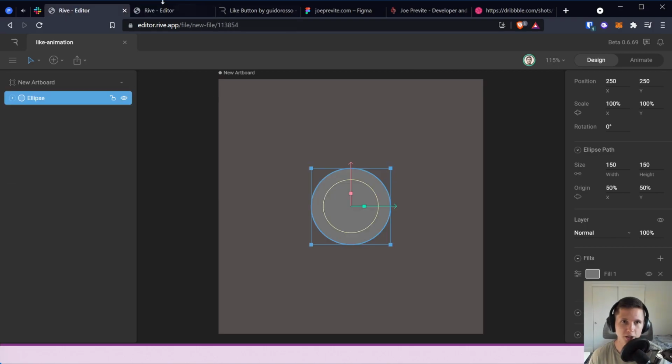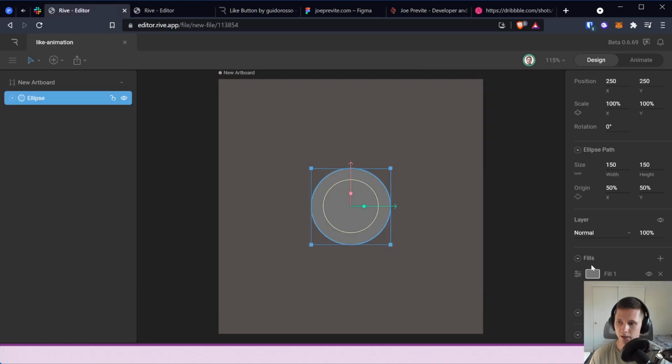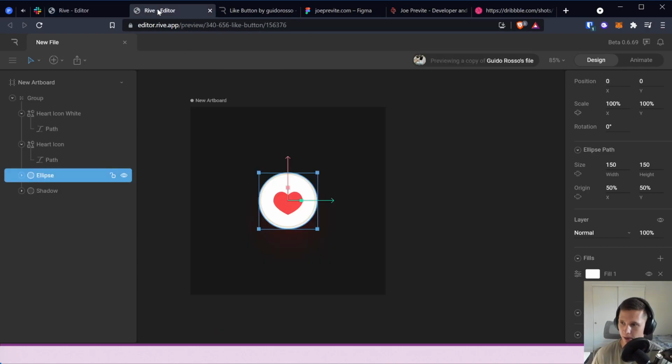Now we just need to change the fill. I think it's just white, FFF, yeah. So we'll do FFF, there we go. Okay, so we have our first shape.